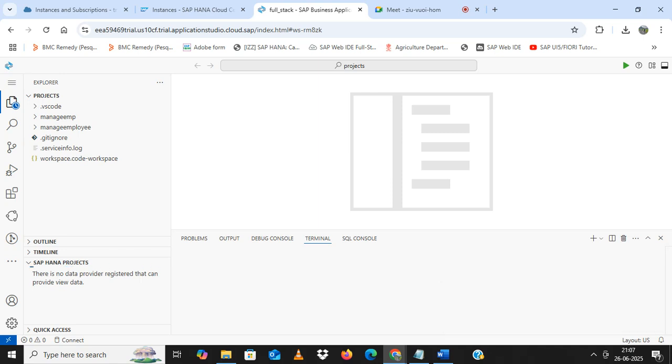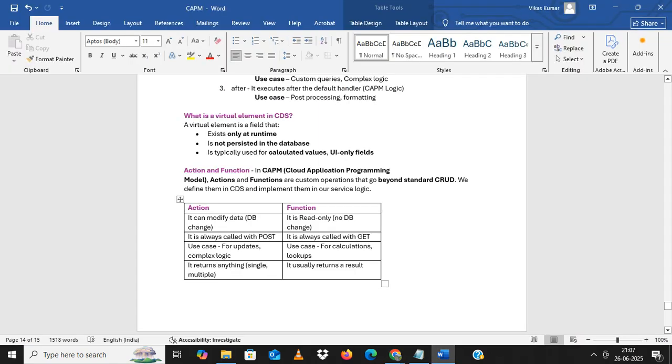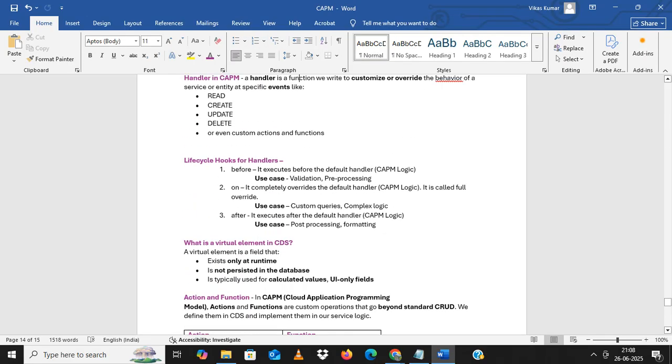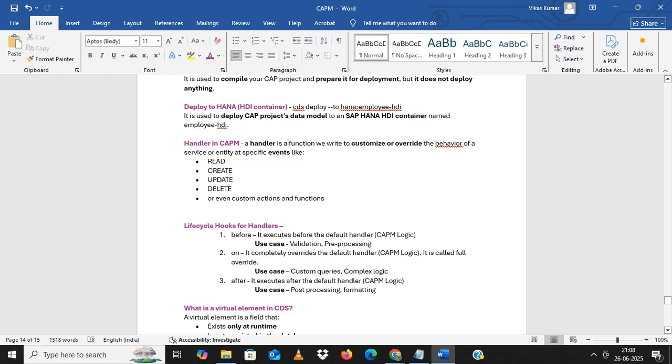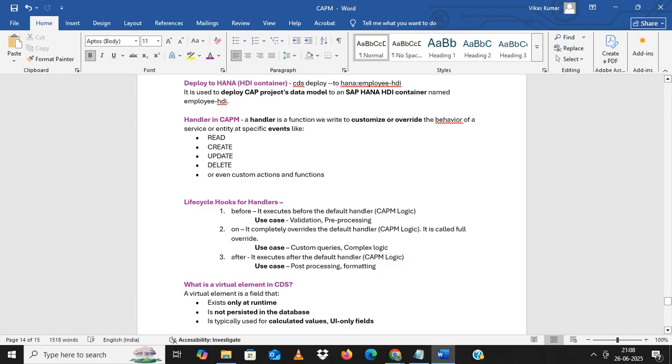Okay guys, today we are going to cover handlers. In the last lecture itself, I gave the heads up about handlers. Here we have three types of handlers in CAPM. Before means it will be executed before the default handler. The default handler means the CAPM logic. So whatever we write inside the before handler will be executed before the CAPM logic. Now we are going to see it.